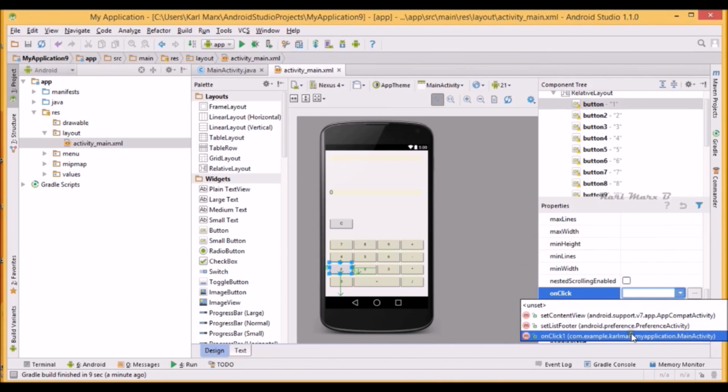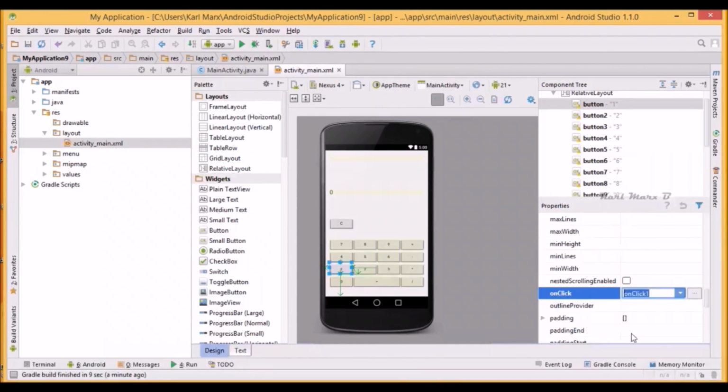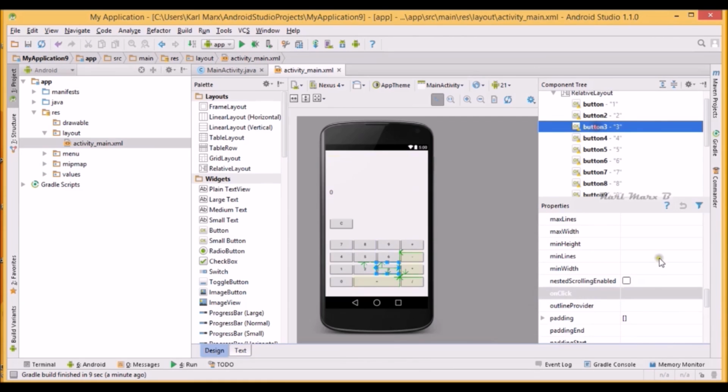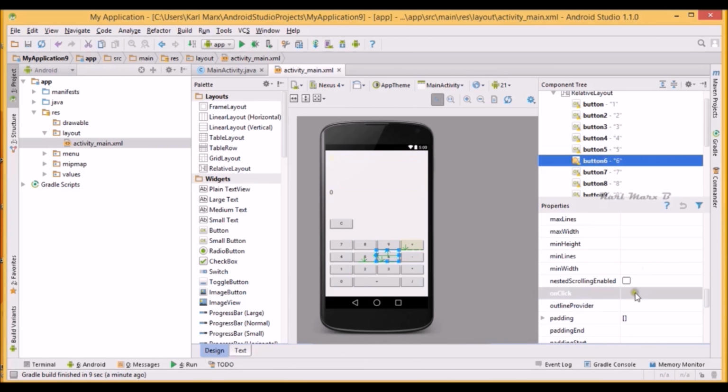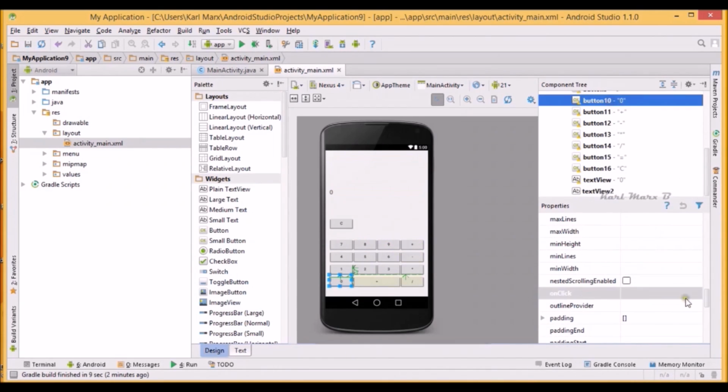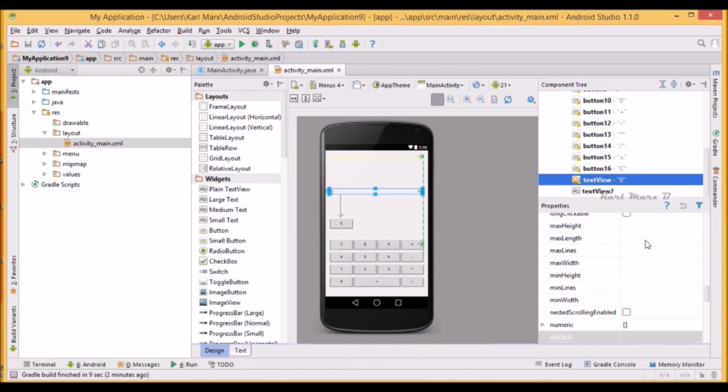So I'm going to map this for the buttons 0 to 9, and for the operators plus, minus, multiplication and division. So once these buttons with onClick1 are clicked, that method will start to run.